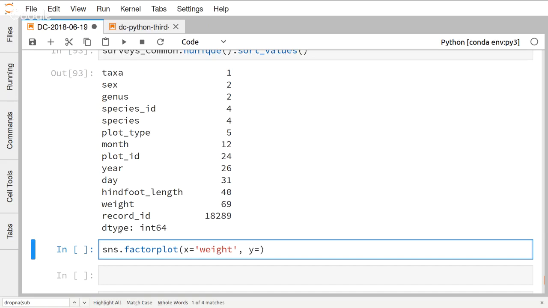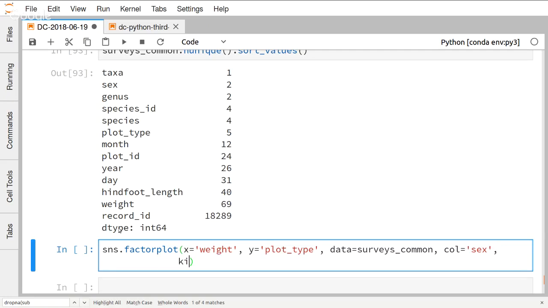Still interested in plot type, because we're trying to tease apart what is causing those different multimodal distributions. We're still interested in what we have, surveys. And now the important part is we're going to make columns where every column is going to be a different sex. So this is telling it to make one column for male, one column for female. Put this on the other line. Kind: we're still going to look at a violin plot.